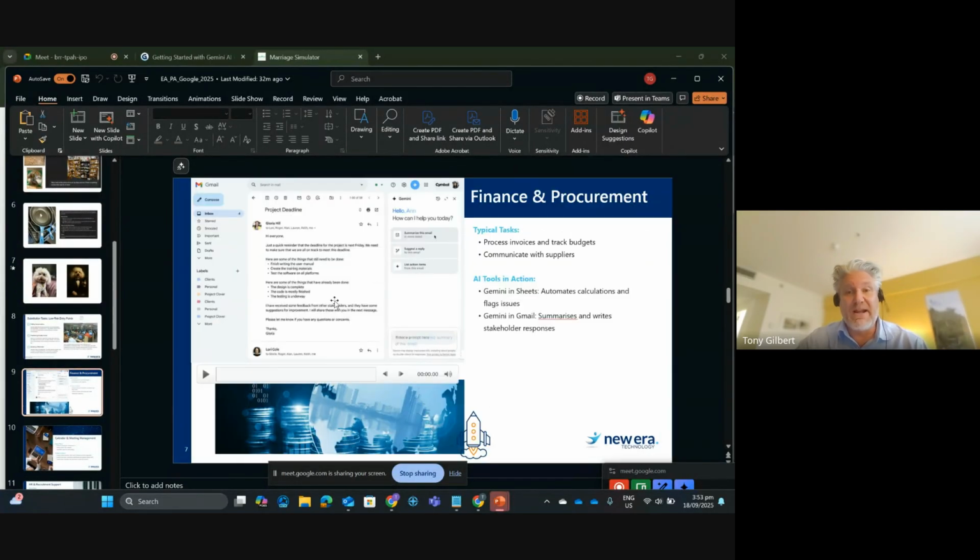The other bit too is finance and procurement. Some of you will be required to put together things like budgets and spreadsheets, or even organizing events. This is a great way of being able to do it.